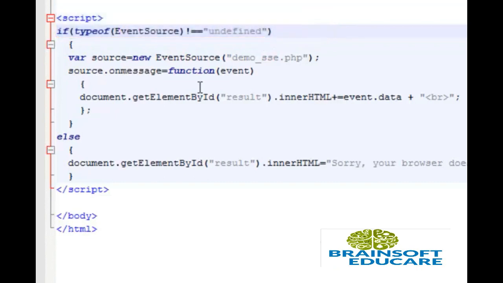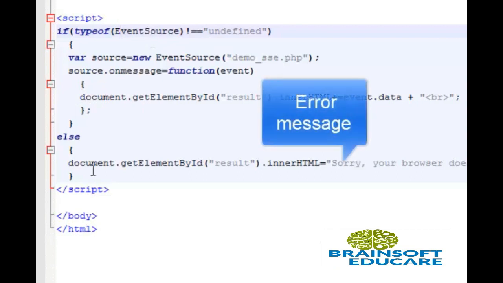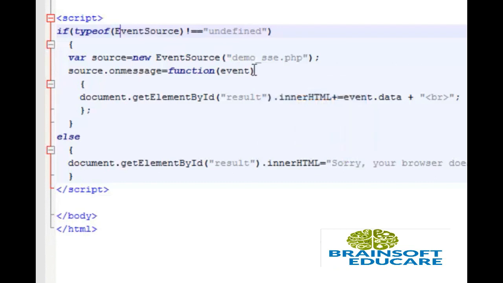Each time an update is received, the onmessage event occurs. When an onmessage event occurs, we put the received data into the element with id equal to result. So here we are showing the response from the server. In case EventSource is not supported by the browser, we simply show an error message. So this script will fetch the response from the server and show it to the user.